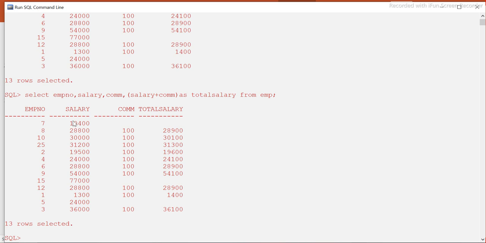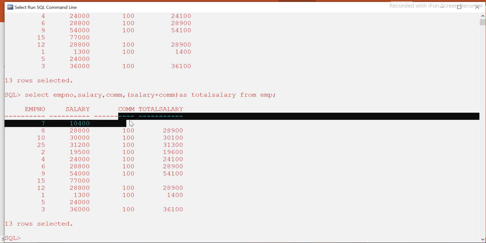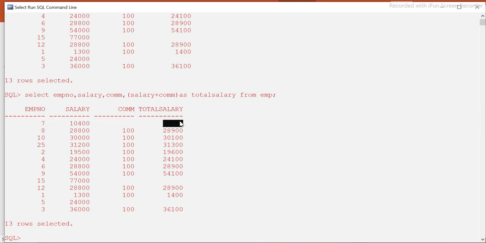Now what is happening is I want salary and commission to be added. When I add salary and commission here, commission is null, right? When we add something with null, it comes as null, which is completely wrong, right? Because this person has a salary, only this person doesn't have any commission. In that case, it should at least come as the salary, 10,400, right? But it is not coming. Now here it is coming correctly, because it is adding up. Here also it is coming as null, which is again wrong.